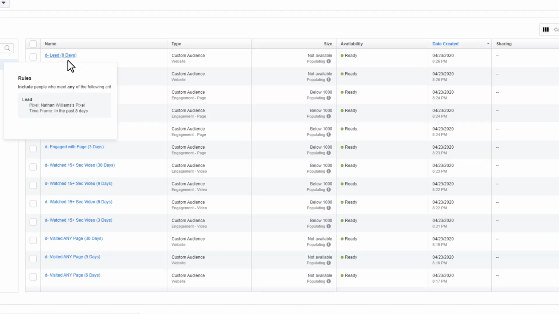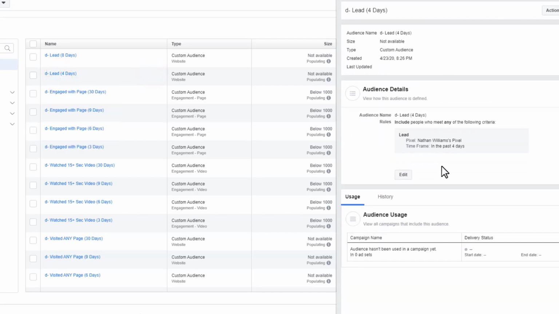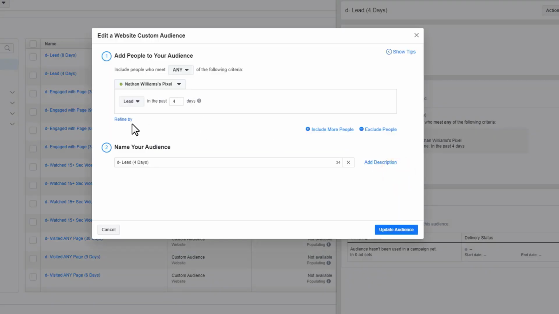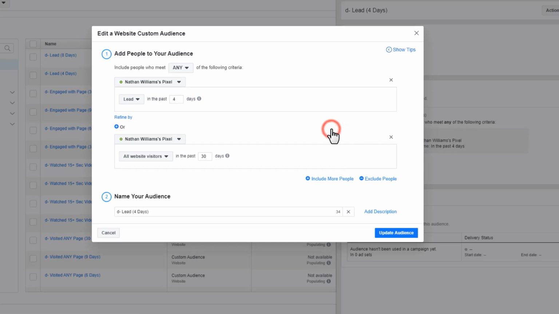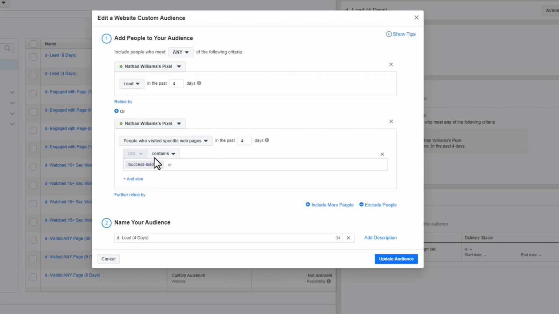So one thing that could be a good idea is to come in here and edit your audience and include more people, and then do it based off of web page URL as well. So let's say that my lead success page, my confirmation page, is like success lead, okay? Just for the sake of example, if somebody lands on this page path, they're also a lead.